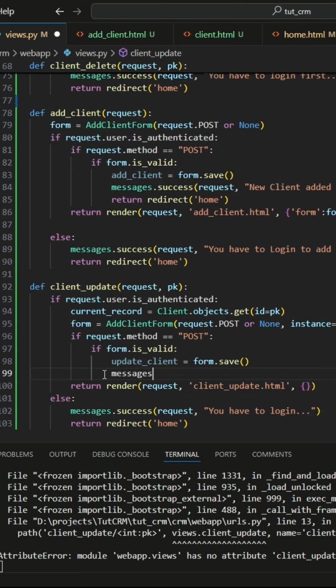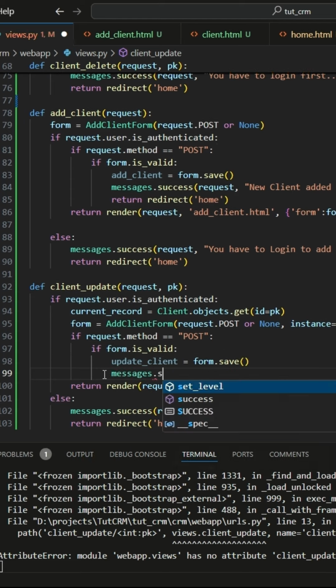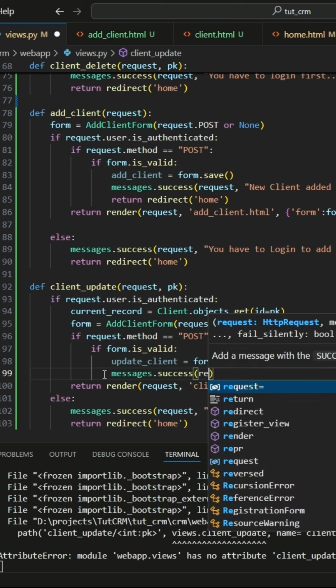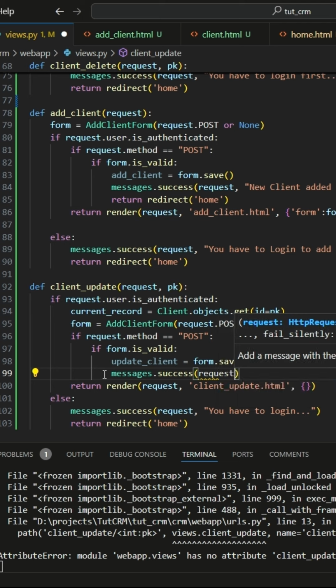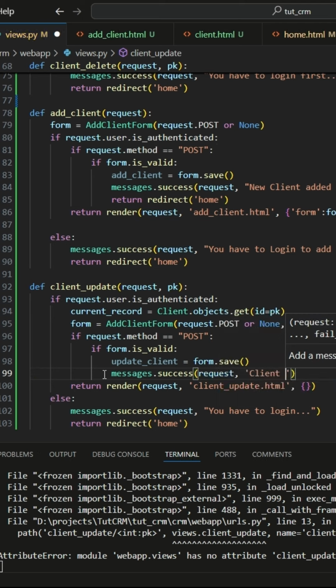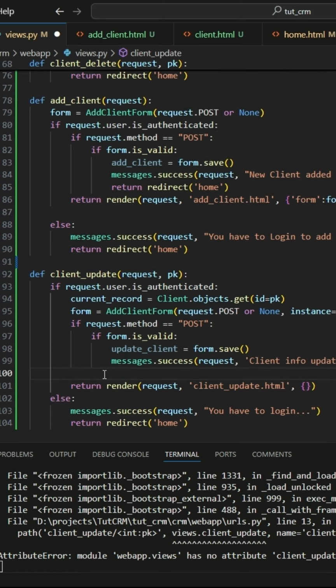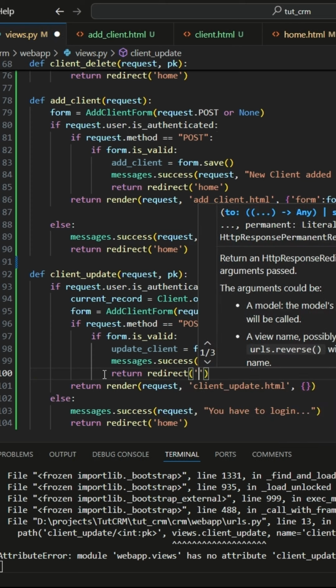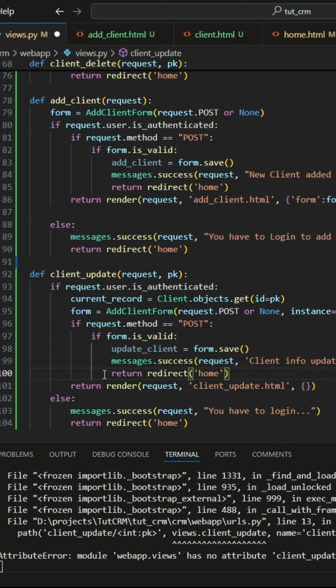After the save is successful, let's show a message to the user. In this case I am giving a message like client info updated. So type client info updated with the request inside the parentheses. Now let's redirect the user to the home page. So inside the parentheses write return redirect and inside the quotation marks write home.